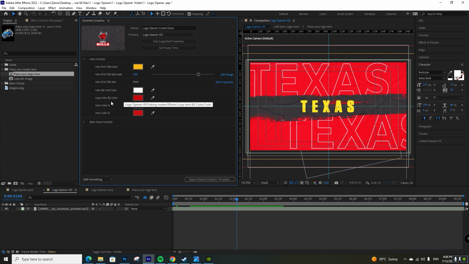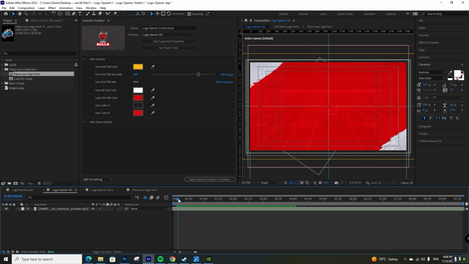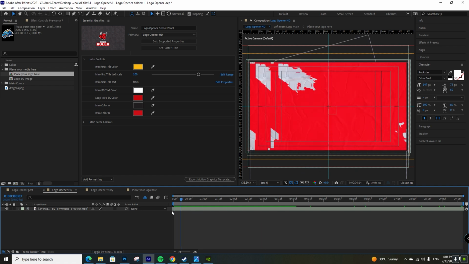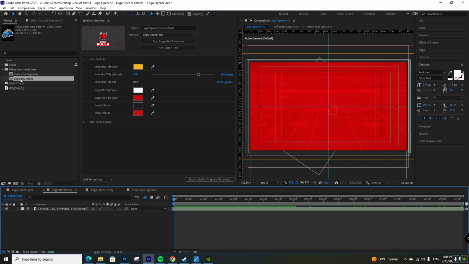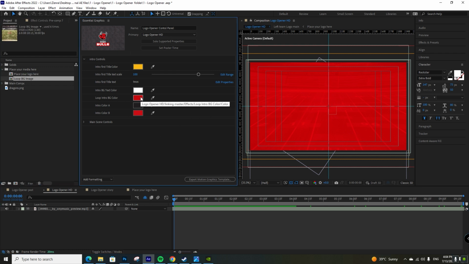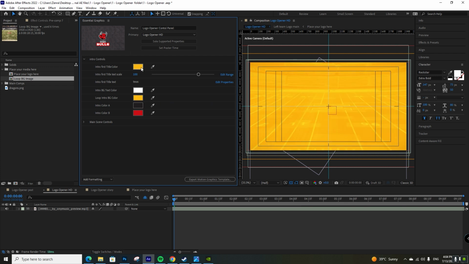Here we have the loop intro background color, which exists in all of the files. This slide is the loop, the first frame and the last frame of the file. So as I showed you here, you could change the background image here, but also here you could change the color on top of it. And I'm gonna also make it this kind of yellow for the dragons.